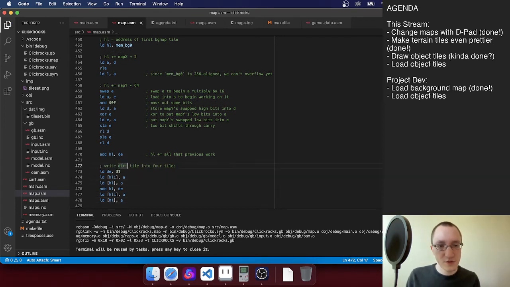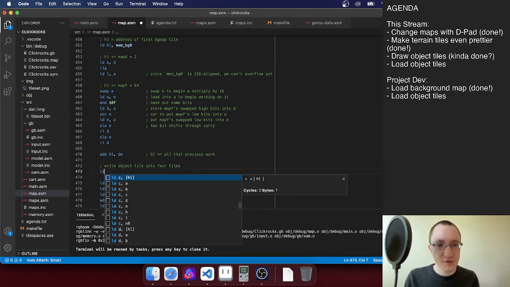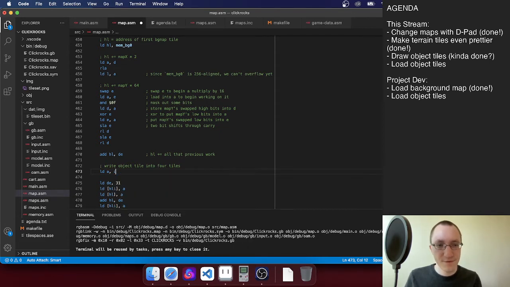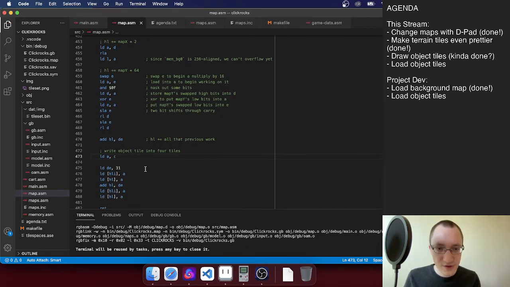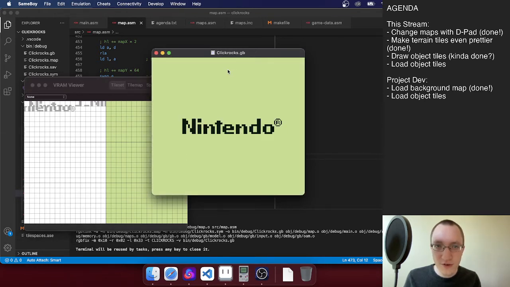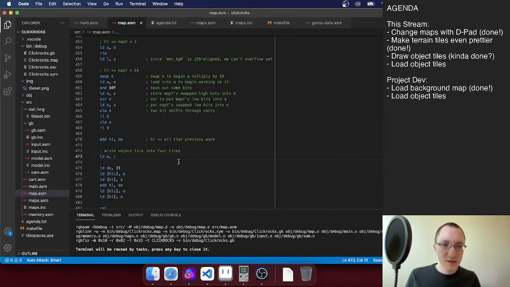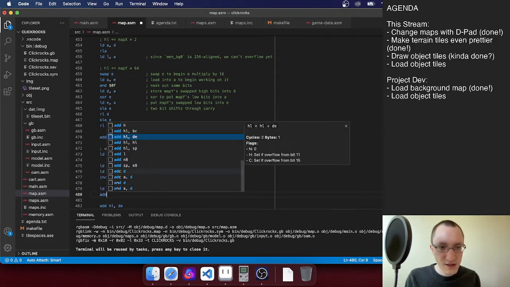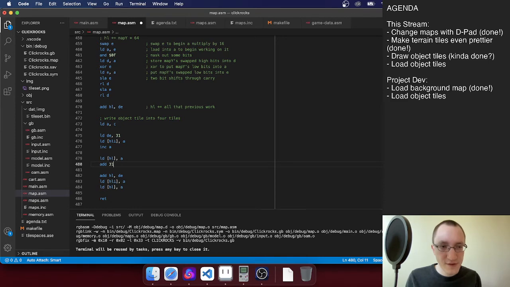Okay. Write object tile into forward graphics tile. So the first thing I'm going to do is load it into A. And then for giggles, with the way it is right now, we should see the top left corners of this gem in all 4 squares here. Yep, okay. So next thing we're going to do is increment A, and then add 31. And then increment A. And that should do it.